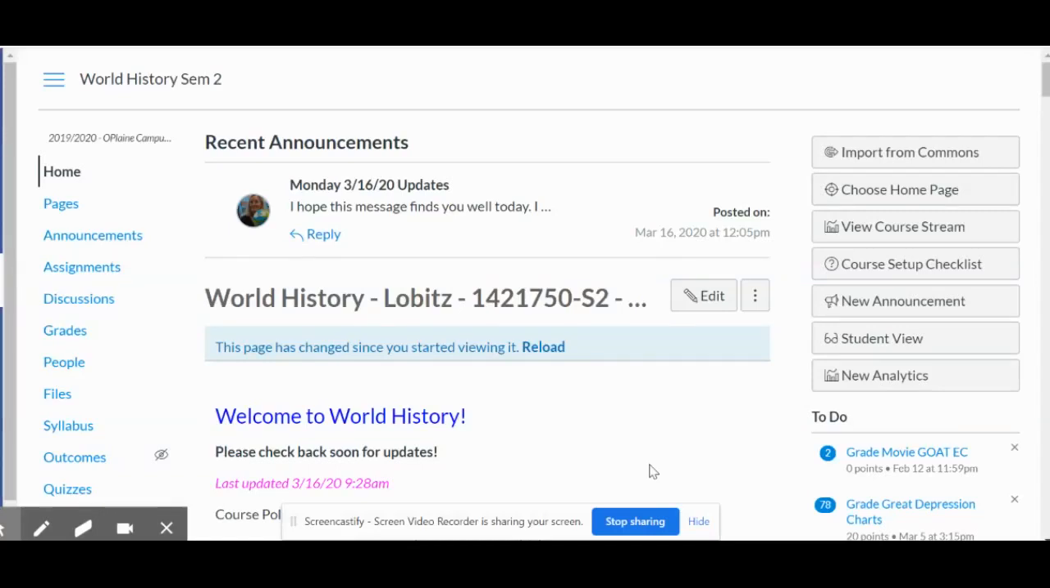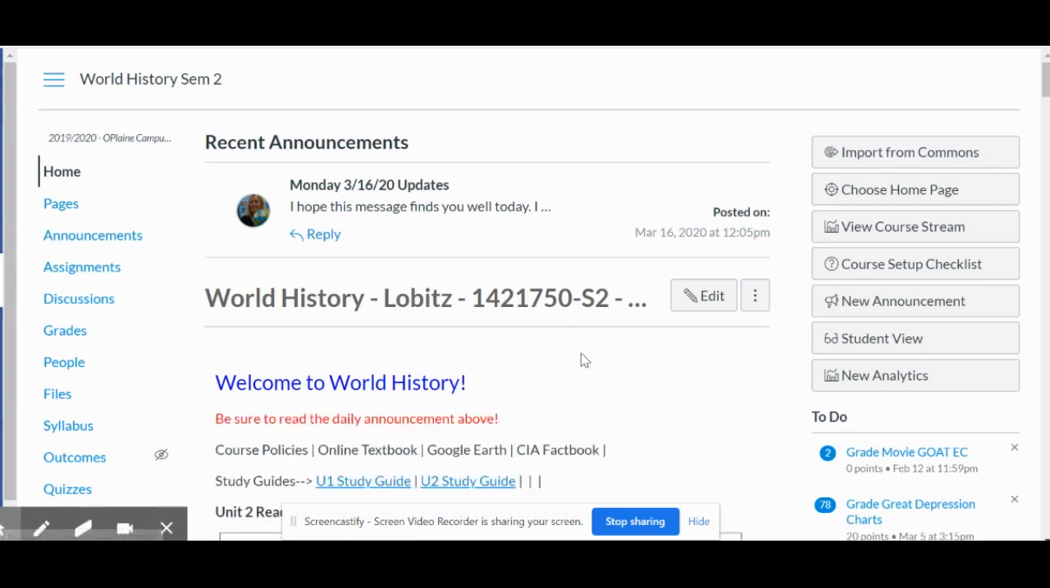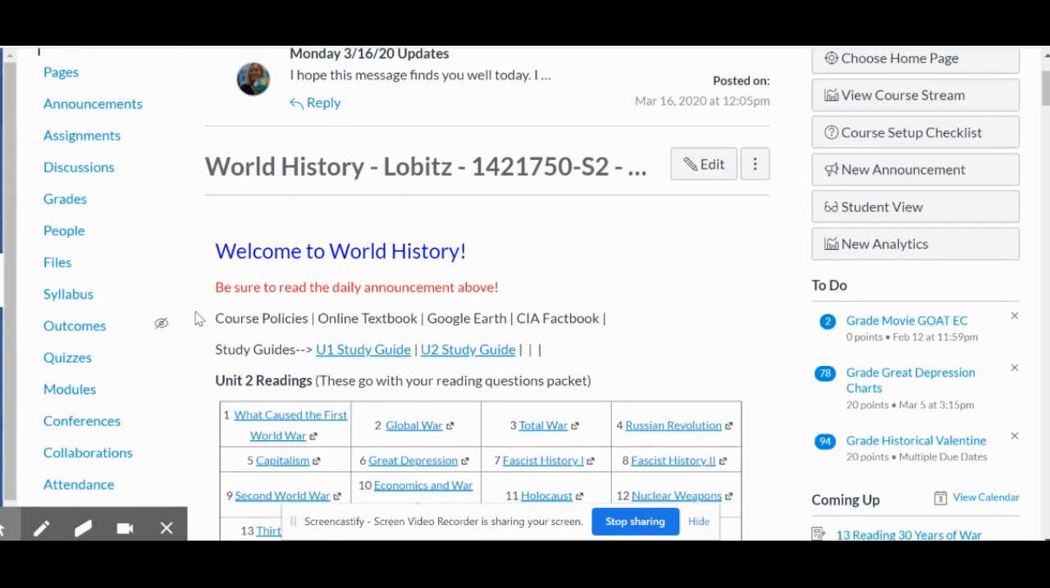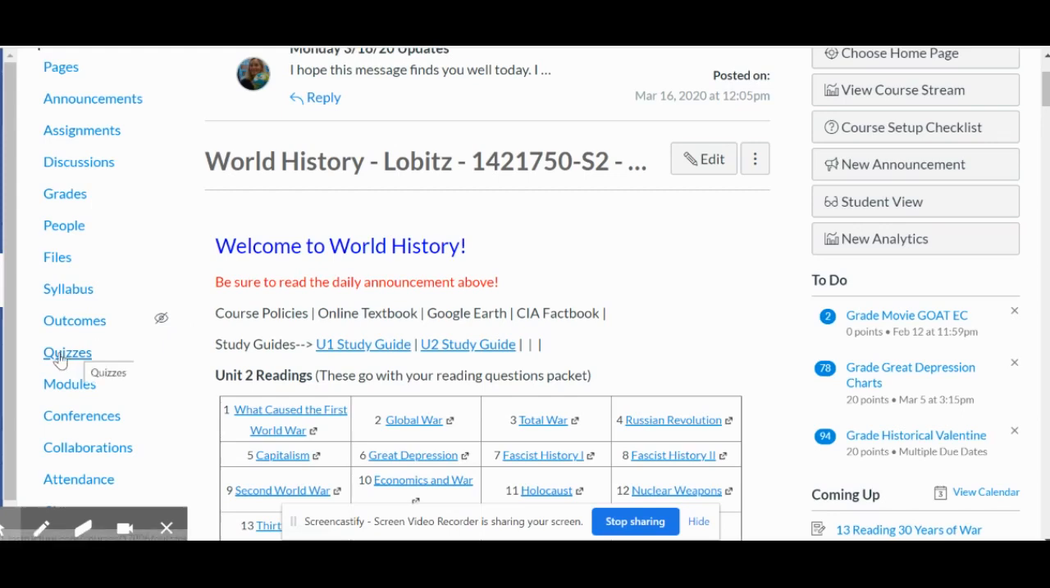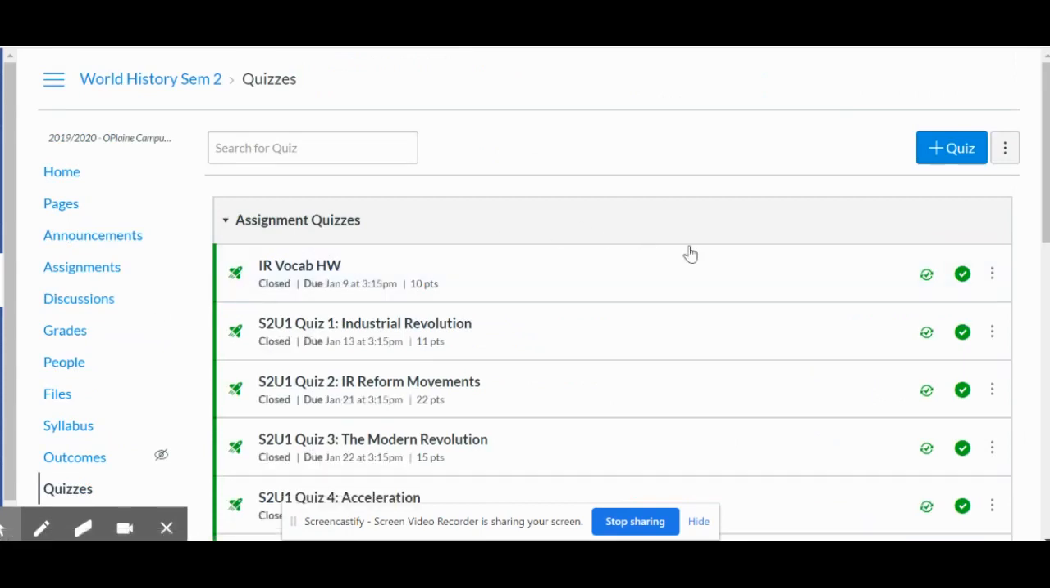All right, so this is going to be how to create a quiz in Canvas for your students. So homework quiz, regular quiz, whatever kind of quiz you want. Depending on what your Canvas page looks like, it might not look like mine, but the easiest way to do it is to click over on quizzes. And once that loads, you'll see all your previous quizzes that are there. Go ahead and you can click add a quiz.